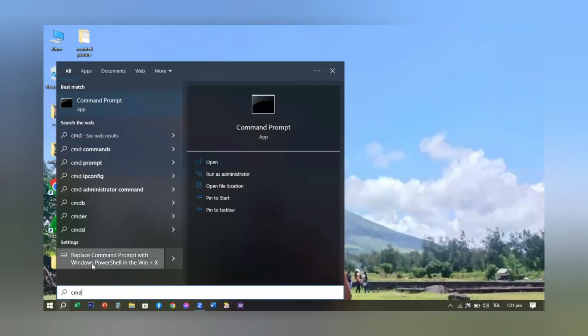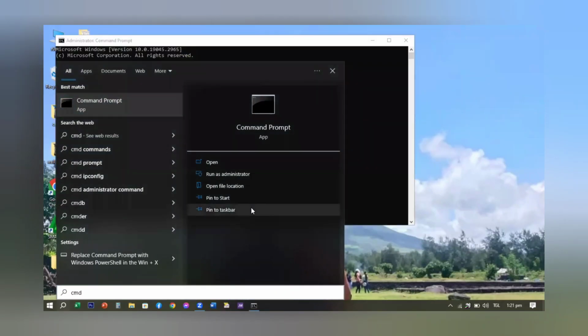All you have to do is search CMD, click on run as administrator. In here, all you have to do is follow the same steps I'm about to show you. So the first one, type net user administrator /active:yes. Once done, press enter.